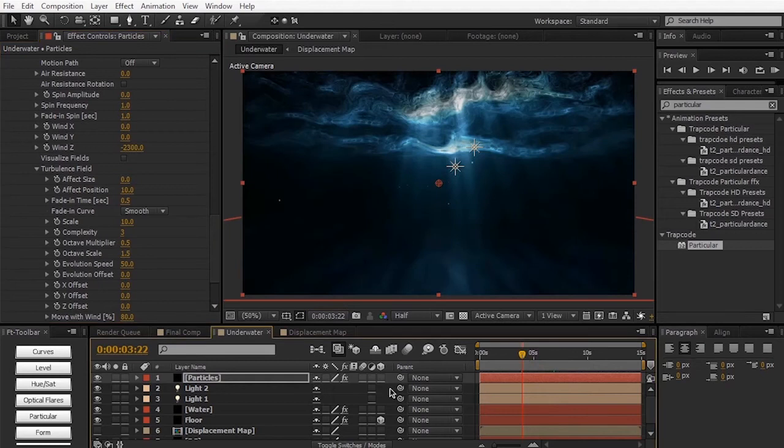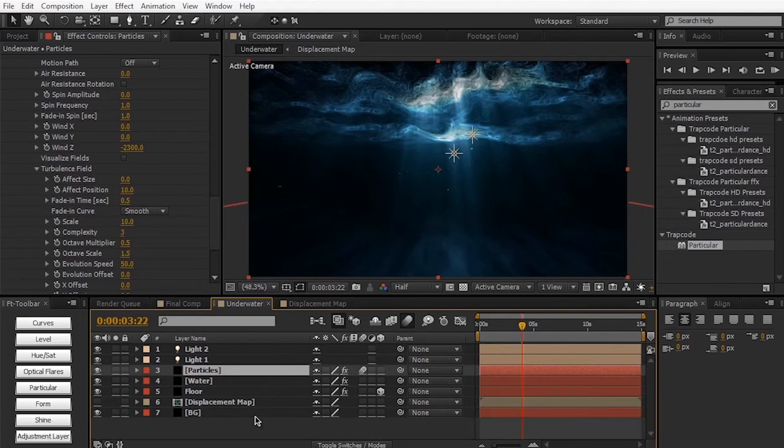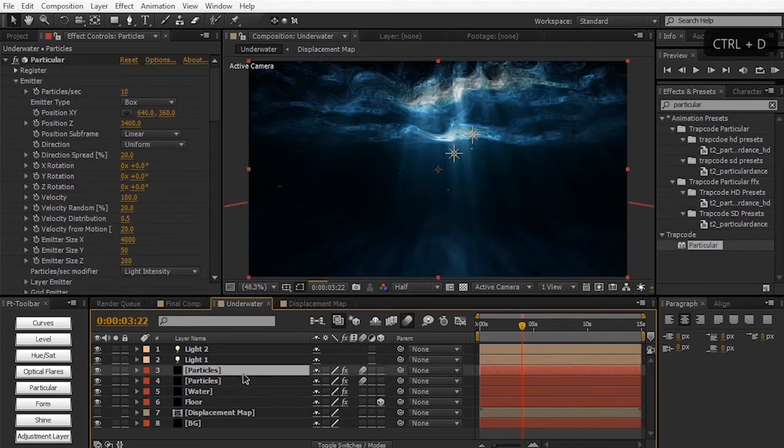And of course, we can turn on the motion blur for the layer, as well as the composition, to give it that more realistic motion blur. And we're going to drag the particles above our water. So one final thing, we're going to have to create the smoke. And the smoke is going to be using pretty much the same parameters as the particles right here. So I'm going to go ahead and duplicate the particles layer.